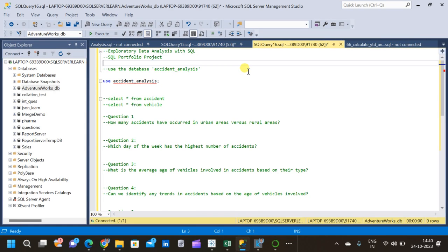In this video, we will do exploratory data analysis with SQL on an accident database. This project you can highlight as a SQL portfolio project because we are going to cover a lot of complex logics, complex queries and lots of concepts throughout the video. And as a data analyst, we will be answering similar questions in our day-to-day activities.